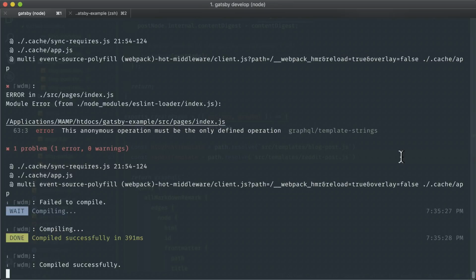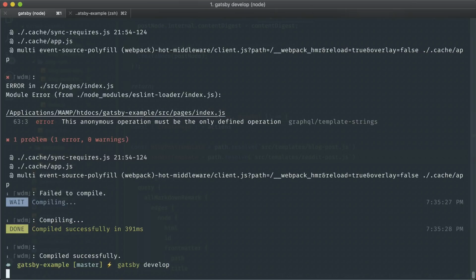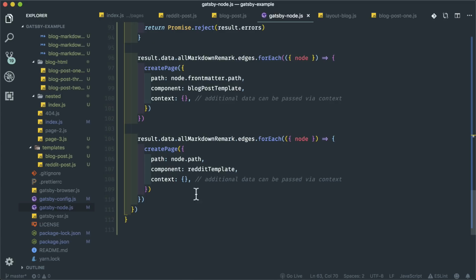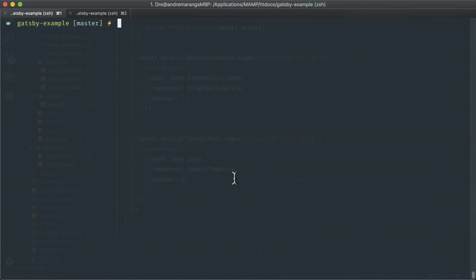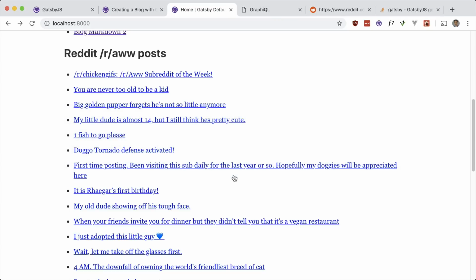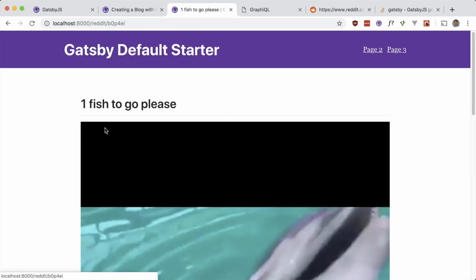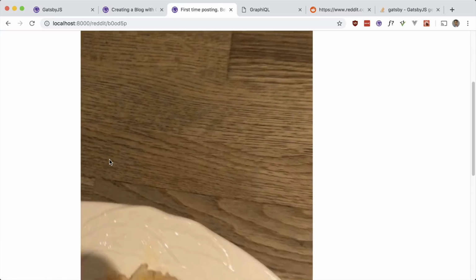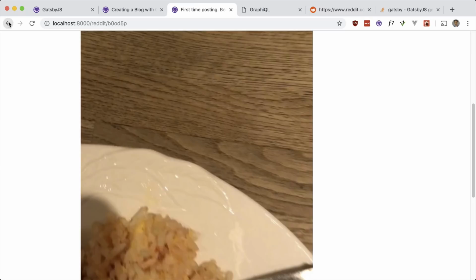Okay, so I'm going to stop my server. I'm going to rerun it. So we get an error here. Oh, sorry, I've changed this to all Reddit post. Okay, let's try that again. Okay, it looks like that was successful, and with any luck, this should work now. After I refresh, it's gone to 1, and there it is. There is our Reddit post template working, and all the pages are generated correctly. Awesome.